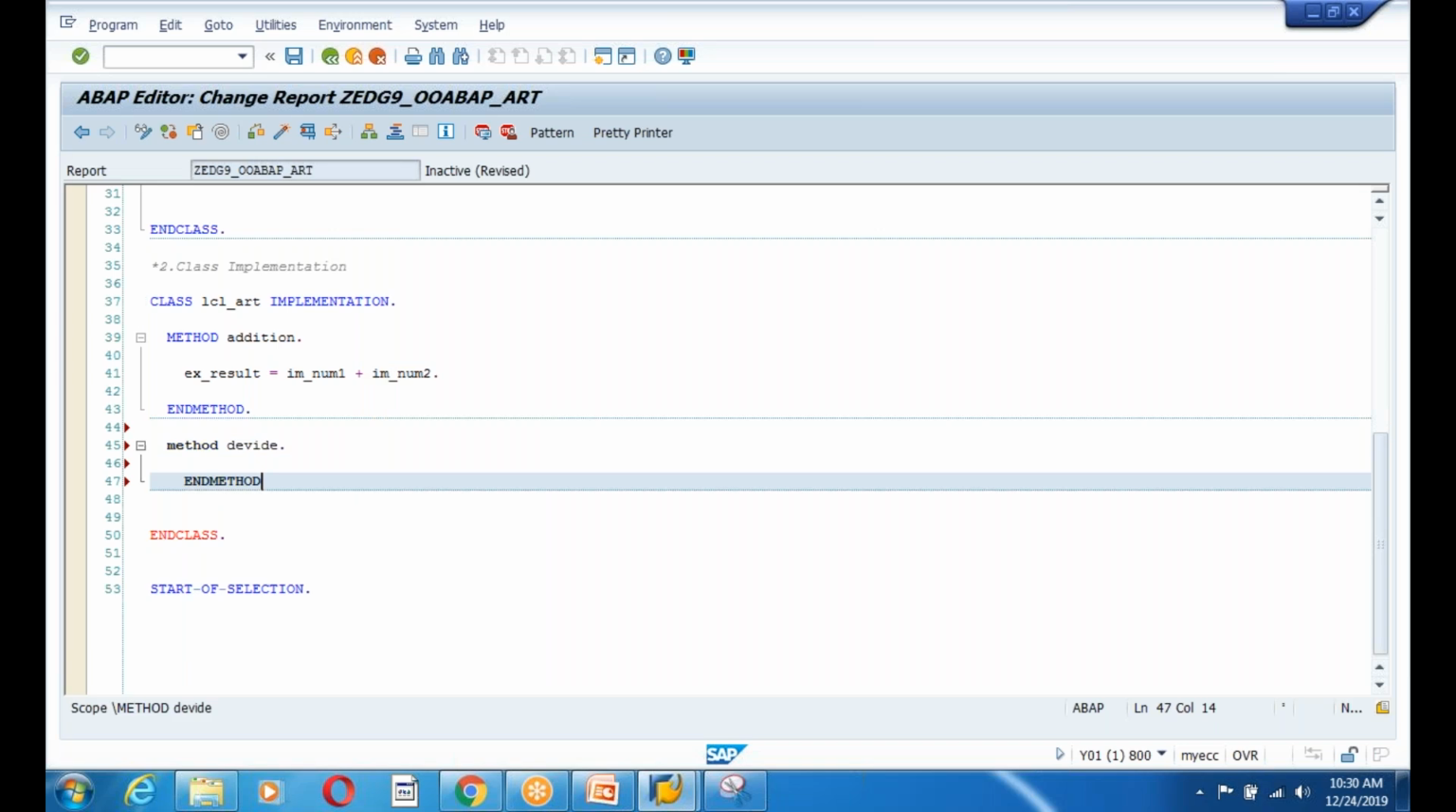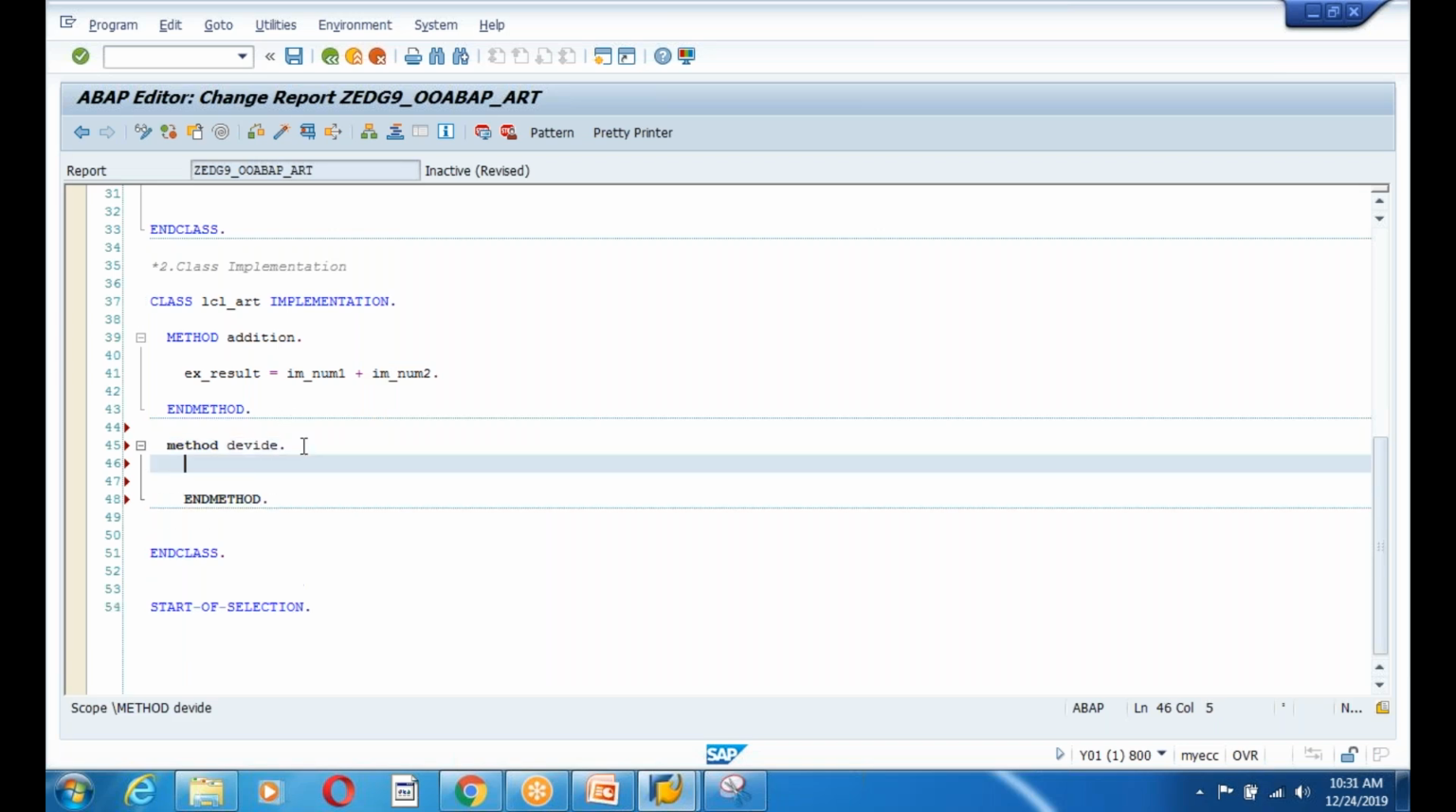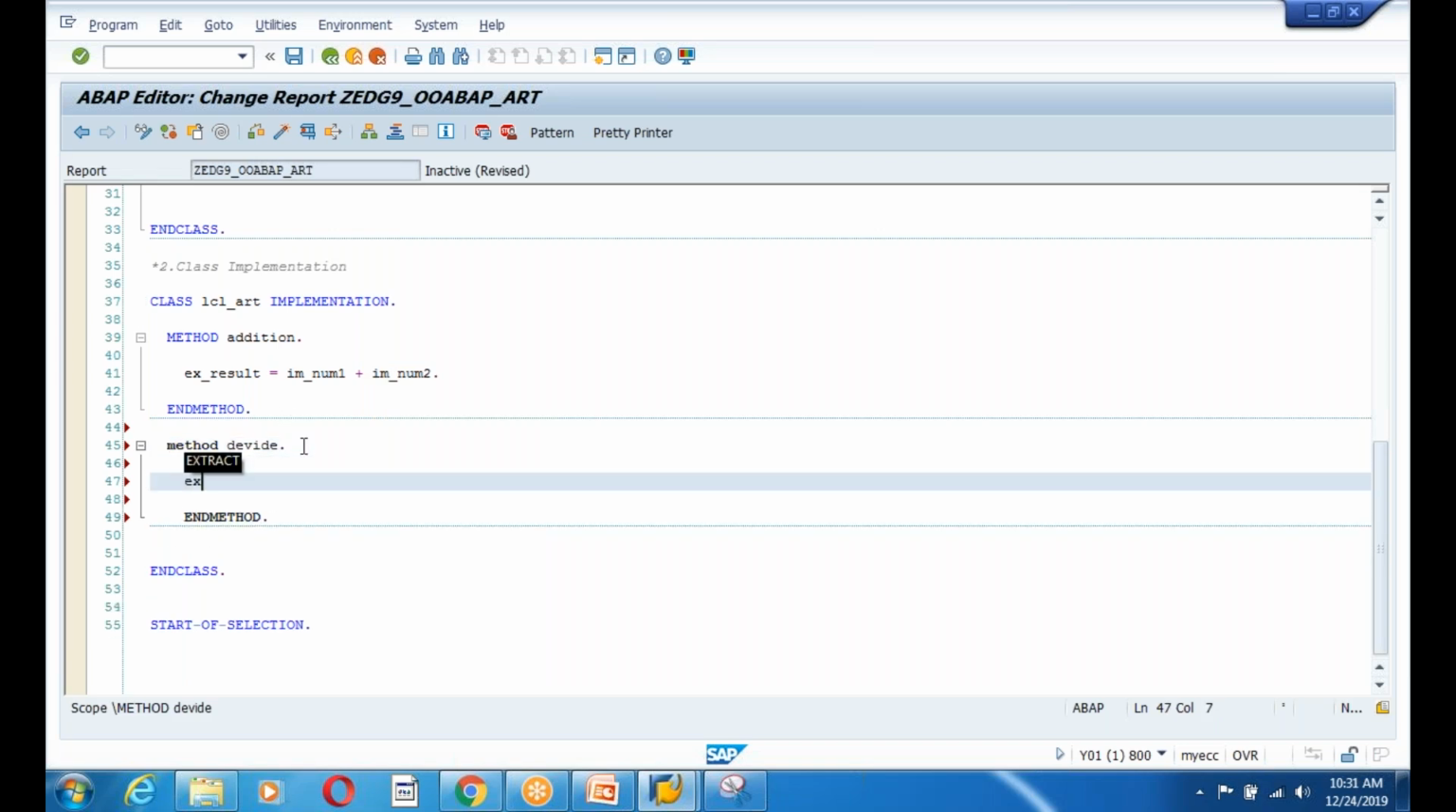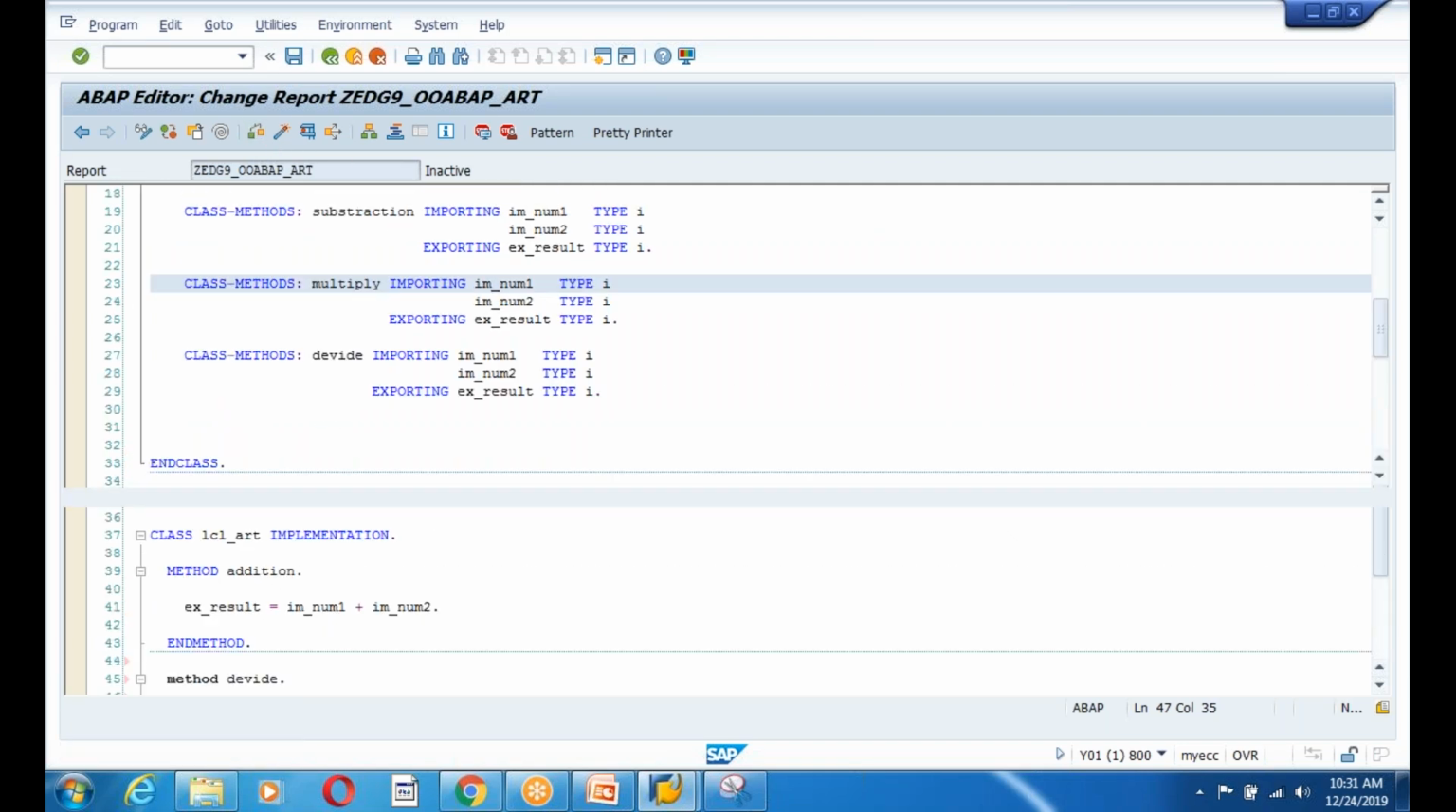And the method. So divide: ex underscore result is equal to im underscore num1 divided by im underscore num2. That's it. Okay, save. Next, do the syntax check, and it is asking for the multiply.